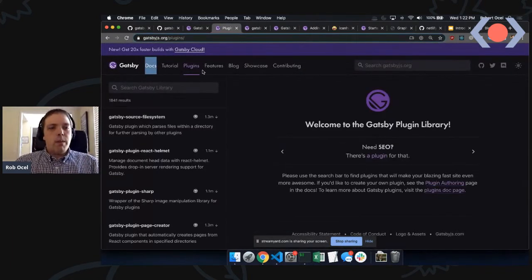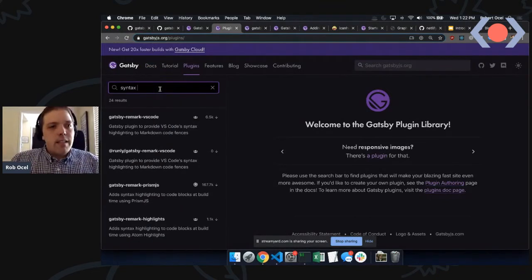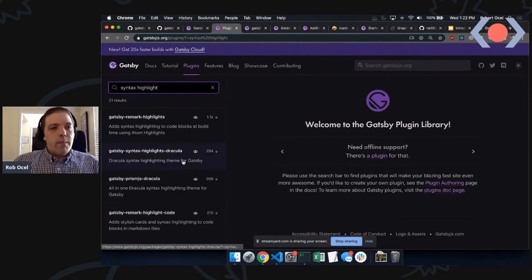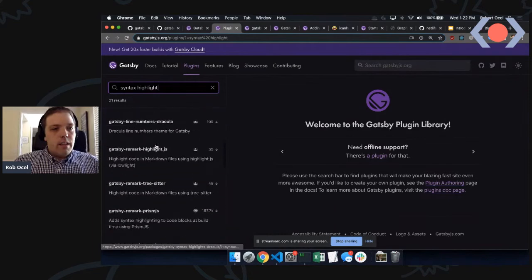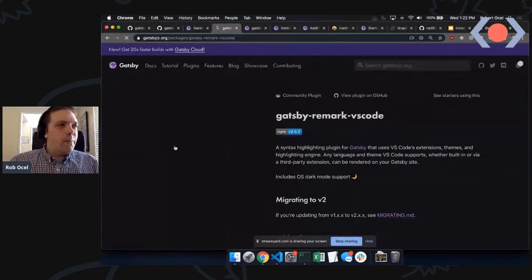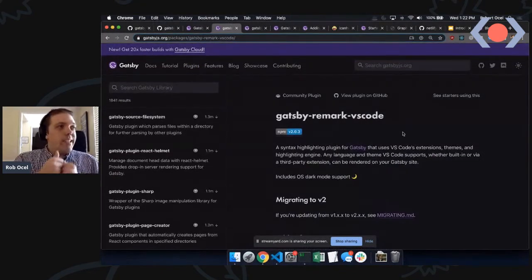So I can go to the Gatsby website, to the list of plugins, and ask, hey, do you guys have any syntax highlighters? And when I do that, I see a whole list of syntax highlighting. The one that I think is really cool is this Gatsby Remark VS Code. This plugin is going to do syntax highlighting with Remark, which I'm using on my site, and it's going to hook into real VS Code themes. So I could use my actual VS Code theme on this website.